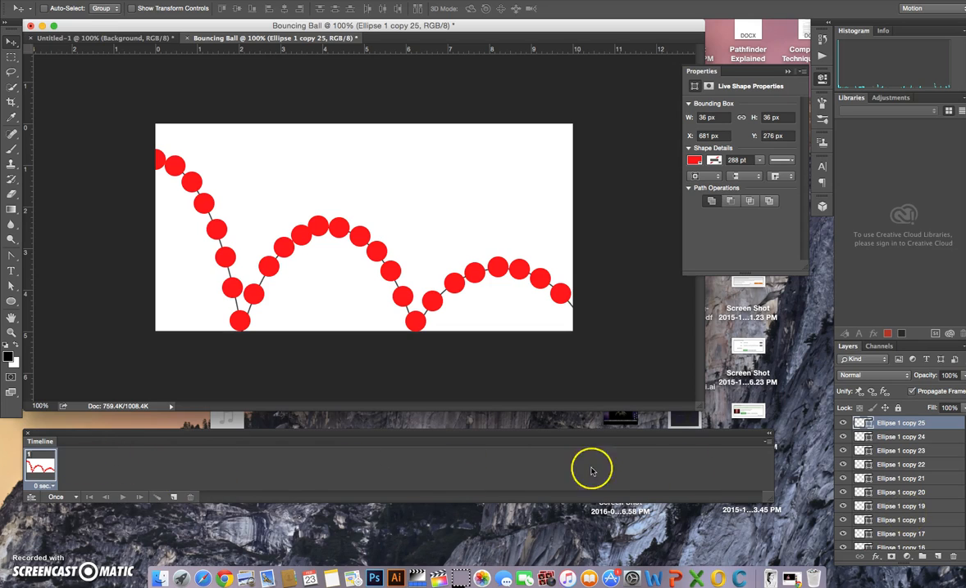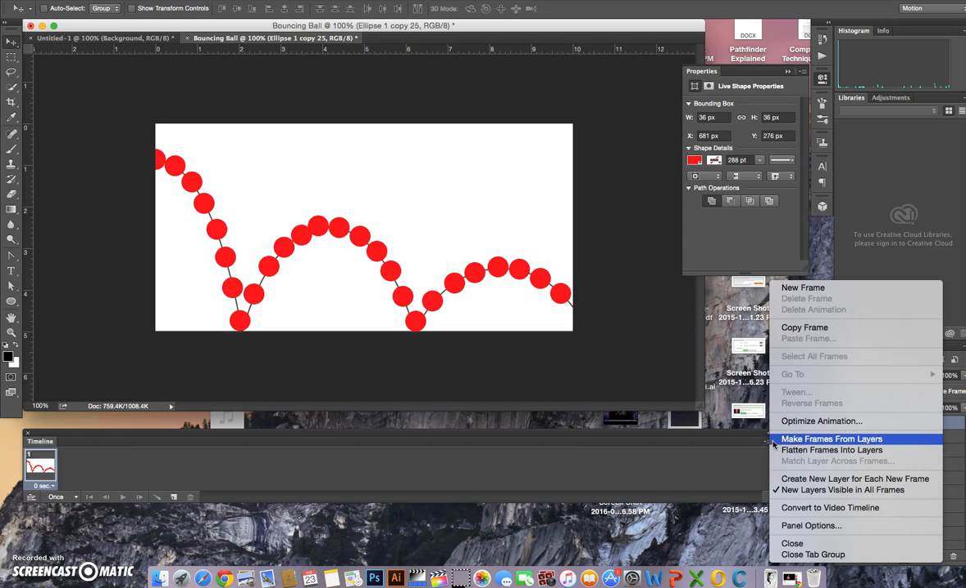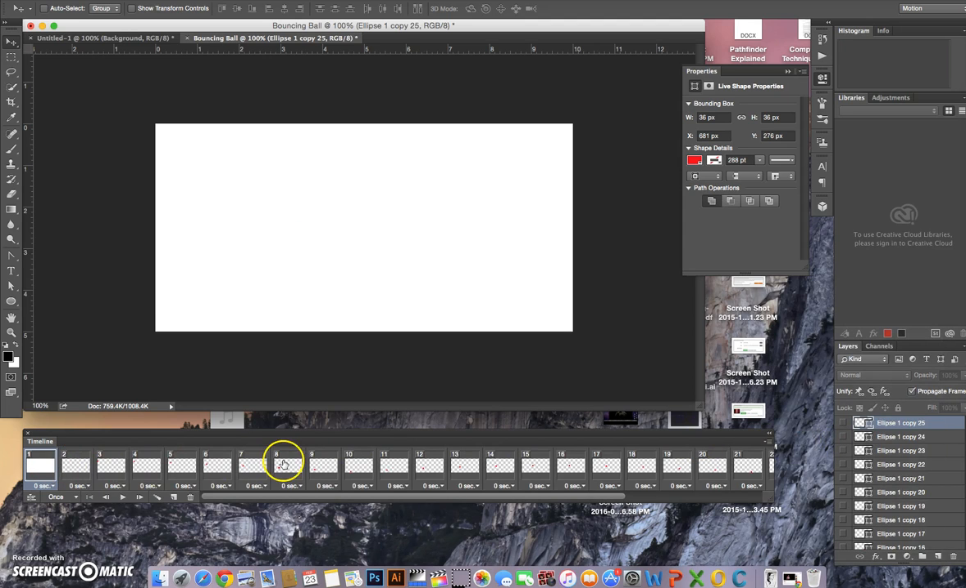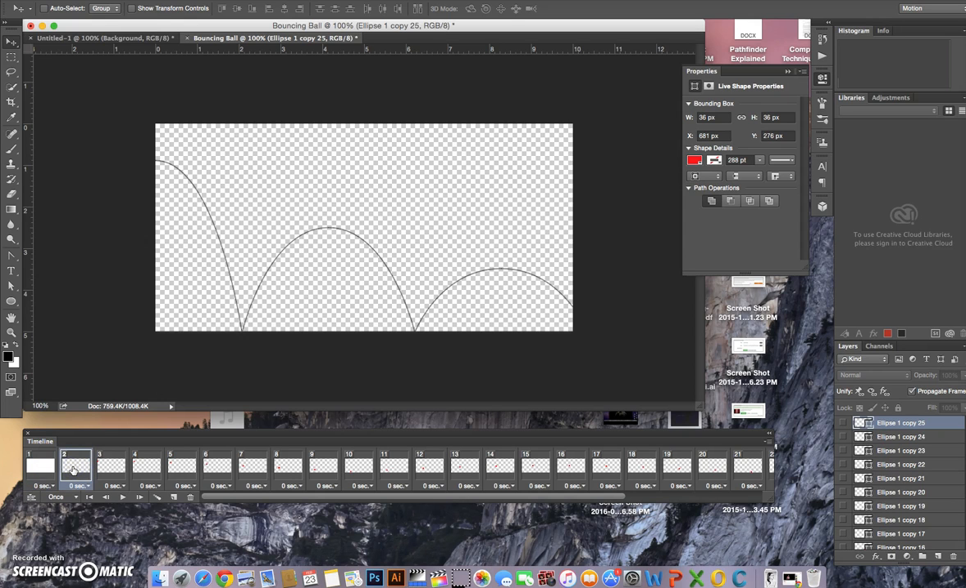Now we're going to create all the frames down here from all the layers. Click on the little sub menu right here at the end of the timeline. Let's go to Make Frames from Layers. It's going to create all your frames down here, and as you notice, almost all of them don't have a white background. Frame 1 is white, frame 2 has a path. I want to delete these two frames. So hold the shift key, select both of those, hit the trash can. Yes, I want to delete those two.